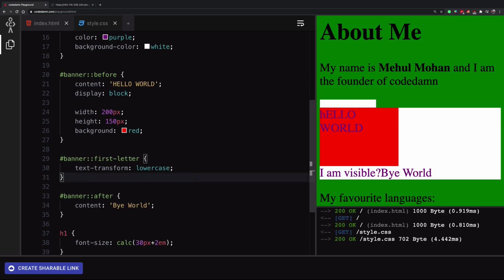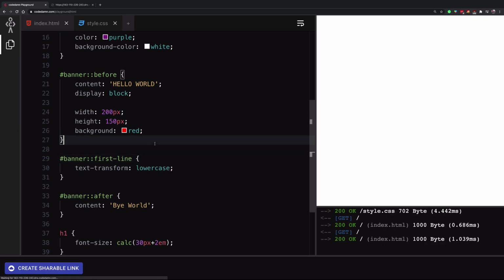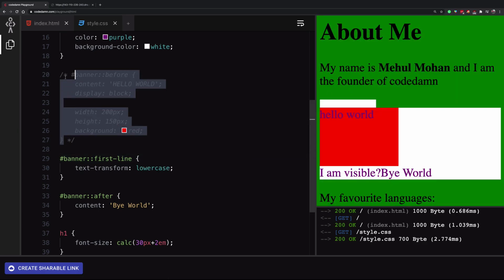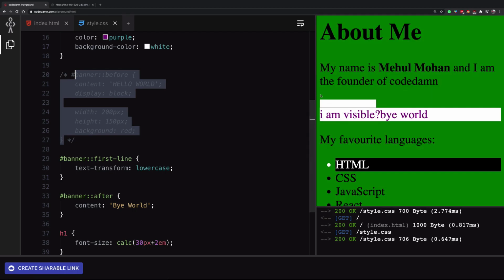And I can also have a first line right here, which is just going to target the whole thing. If we did not have this before, then you're going to see that it actually impacts the element itself. So there's that.